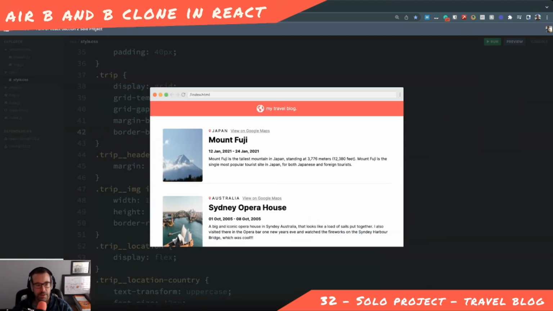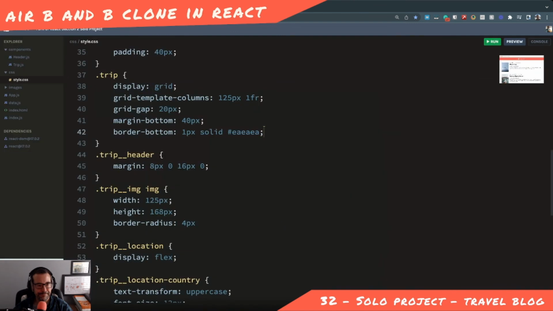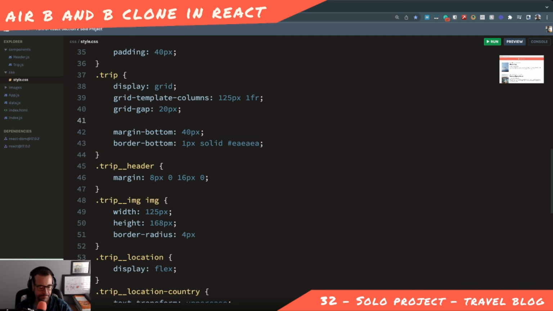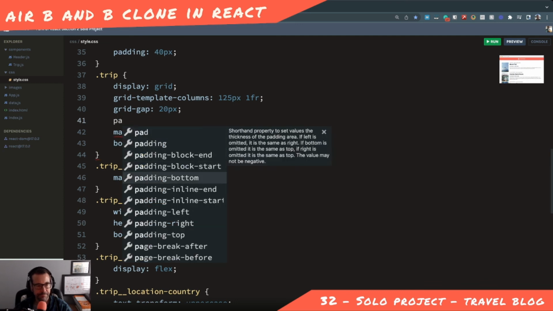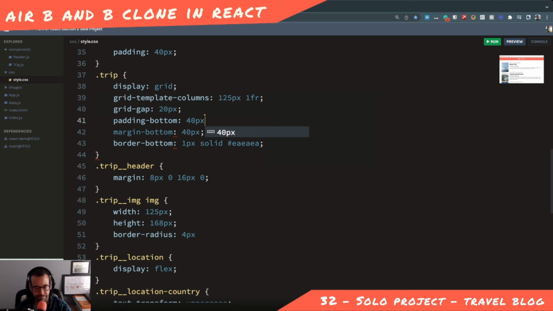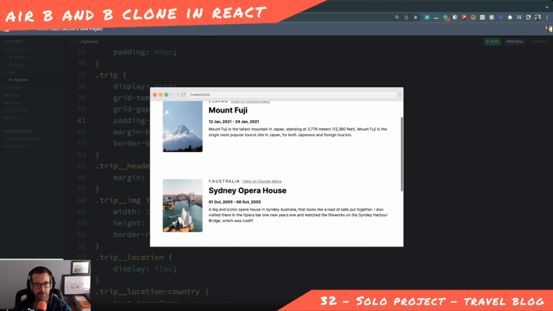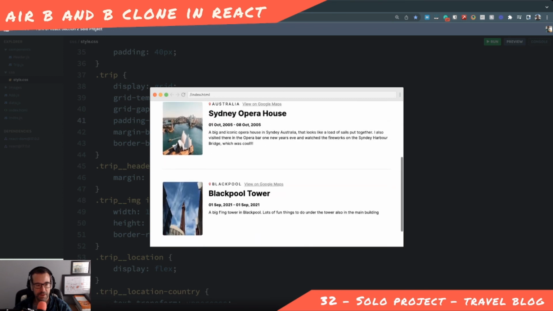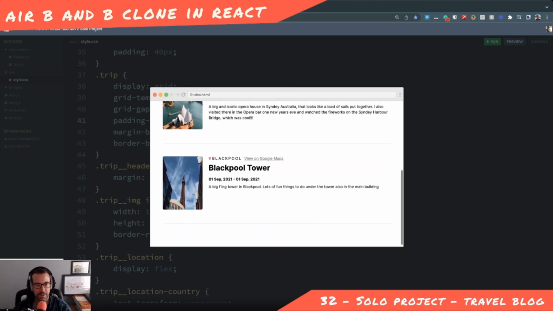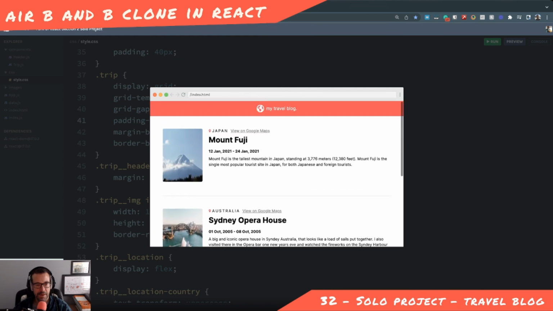Right, let's look at that. Cool, that's separated that, but we're going to need padding on the bottom as well, aren't we? Cool, that's better. There we have it, folks. John's first ever React app.